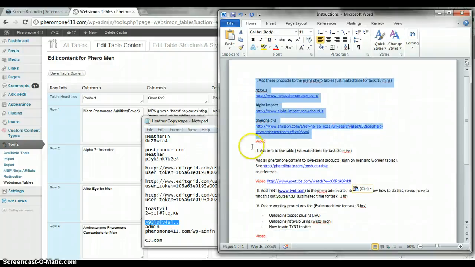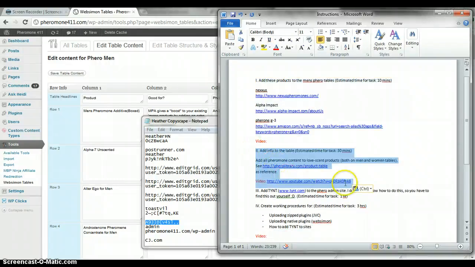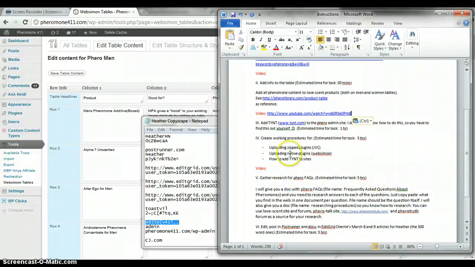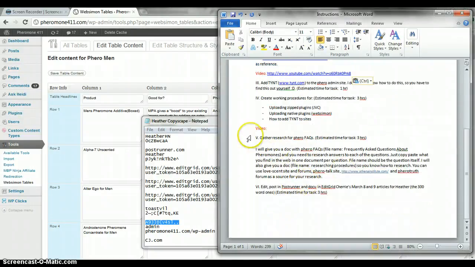Okay, for the second task, I already made another video for you, so you have to watch that. As for the third task, we'll discuss that later. The fourth task too, because these 2 tasks are a bit complicated.